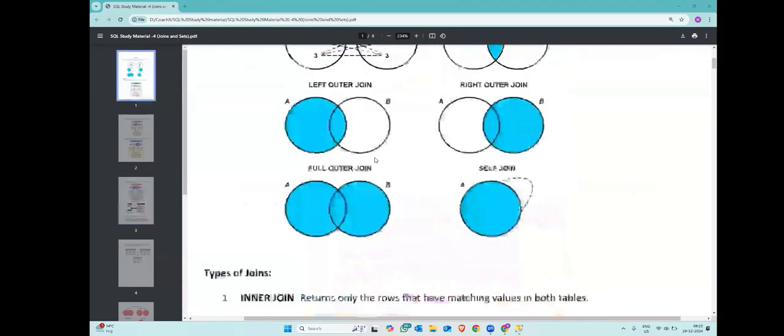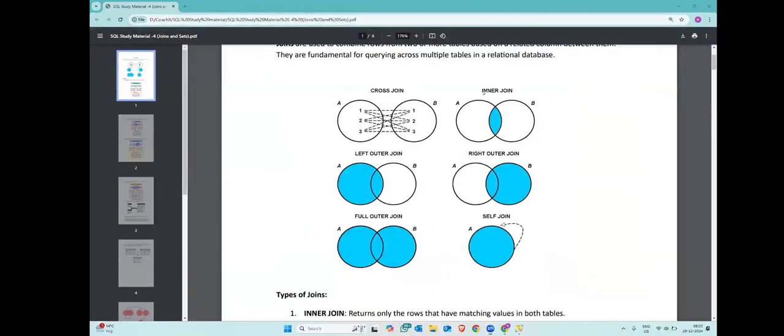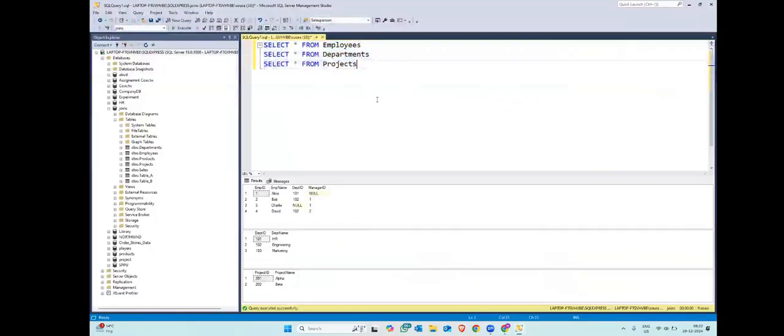So now if you look back in this, I think you will now understand what is inner, right outer, left outer, and full outer join. These four are clear? Yes. Okay, so let us get into the SQL query part and try some of them out.